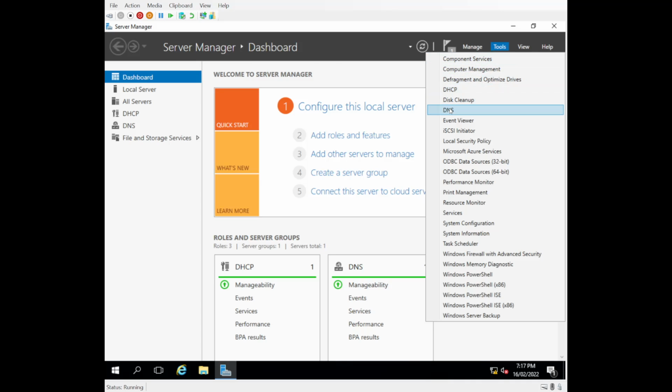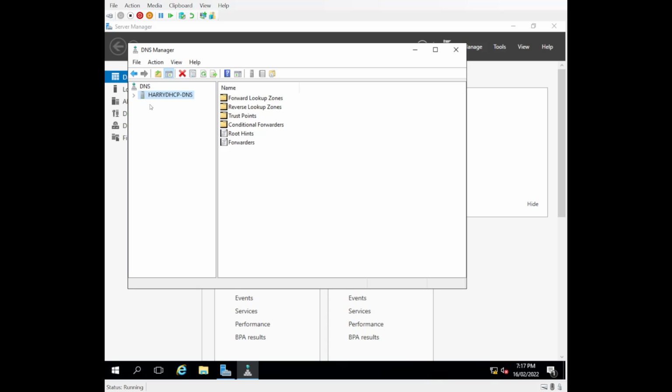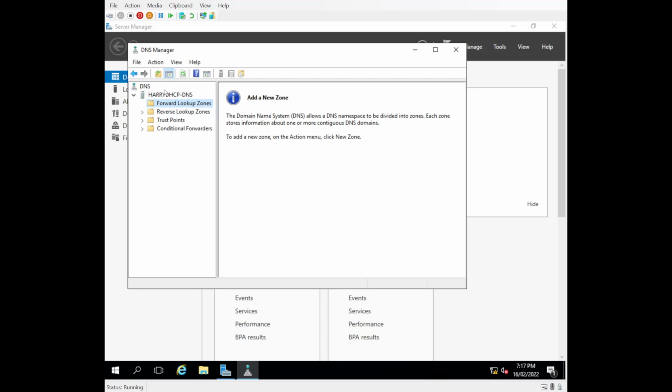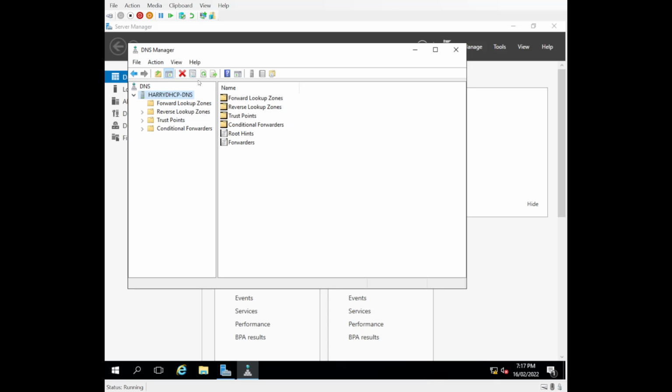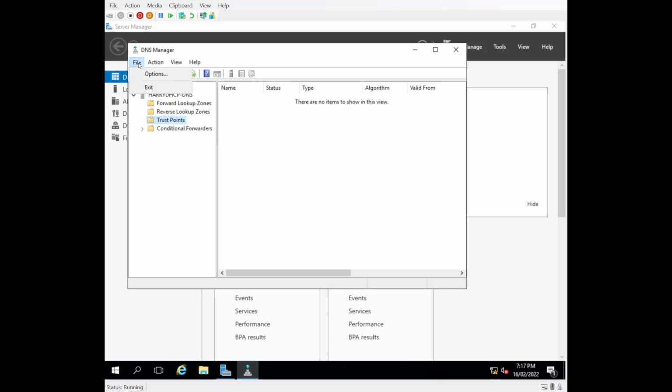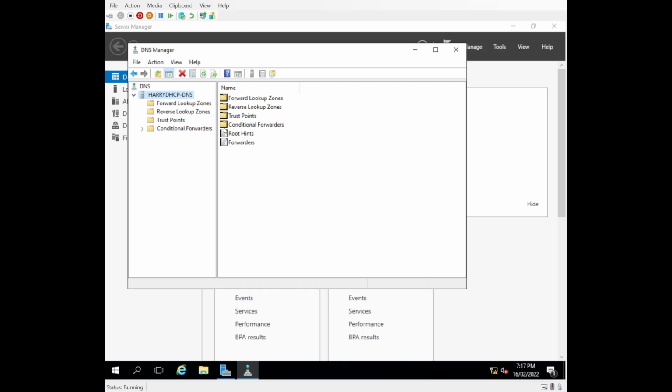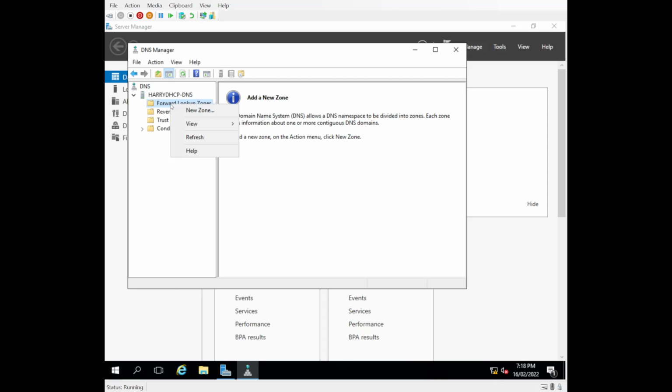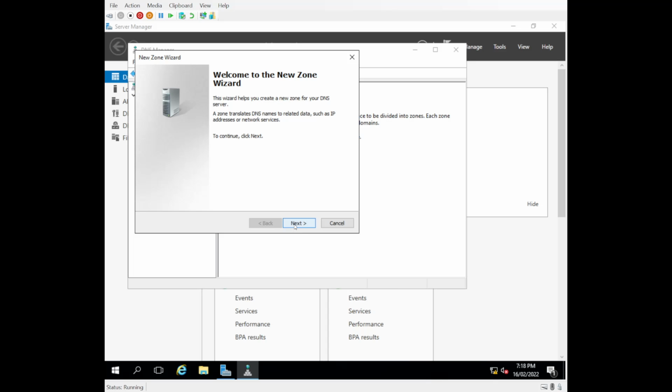All right, so if we go to Tools, DNS, probably need to refresh it a few times. We'll wait for that to populate. We'll come back to this. All right, so what we'll do is, I've just missed a step here. We'll go to forward lookup zone. Right click, make a new zone, I believe.